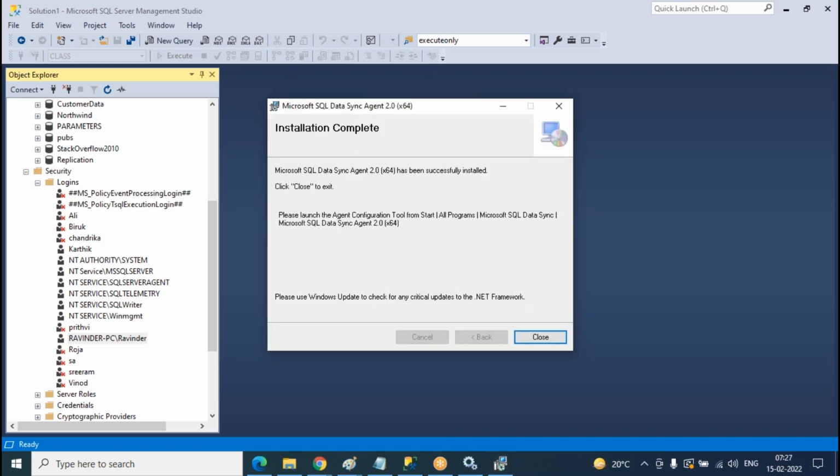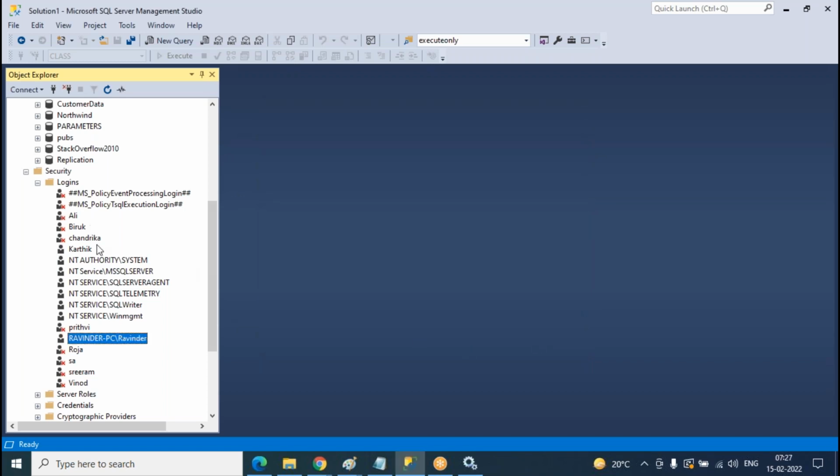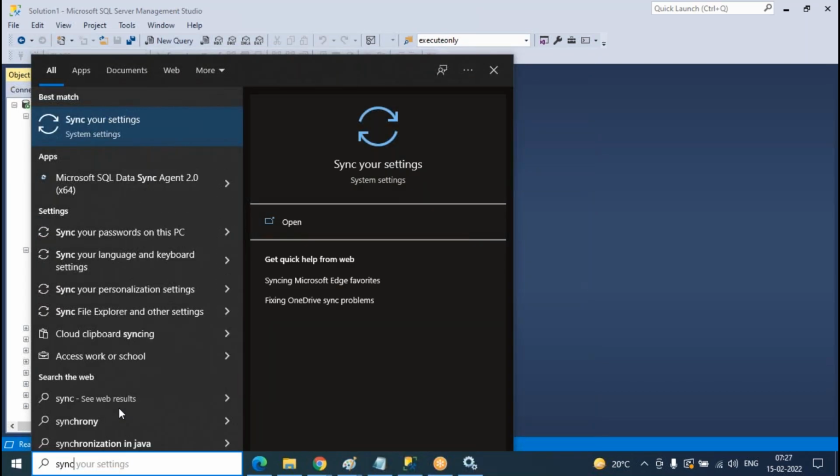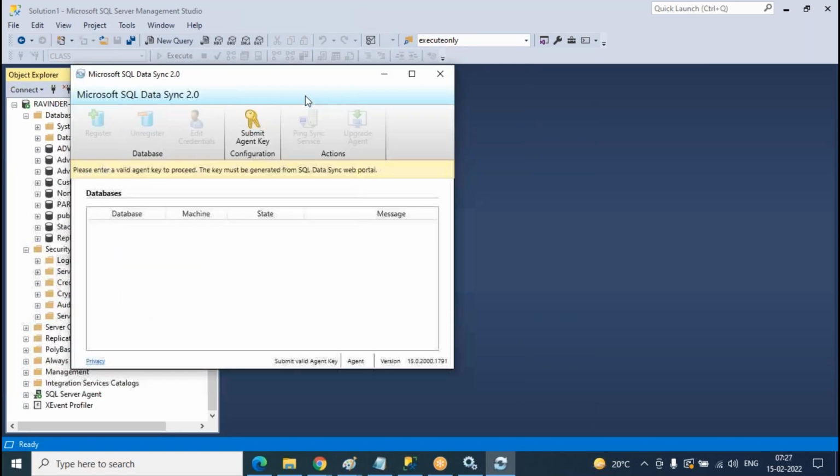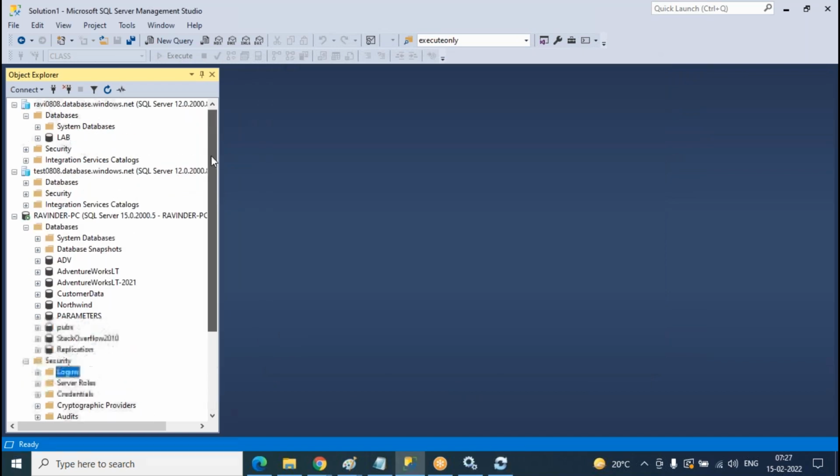Right. It is finished successfully. You can see that message, successfully installed. Now what I'm going to do is open that sync agent. Microsoft Data Sync Agent. See this one? Click on that. This is how it looked when it opened.